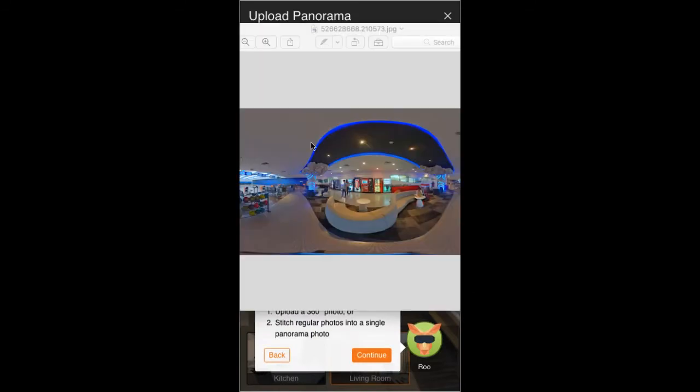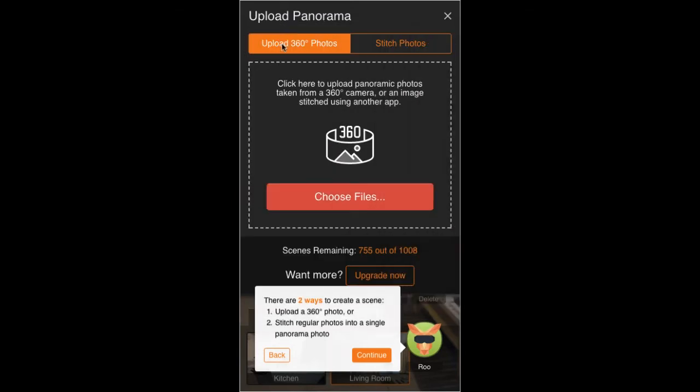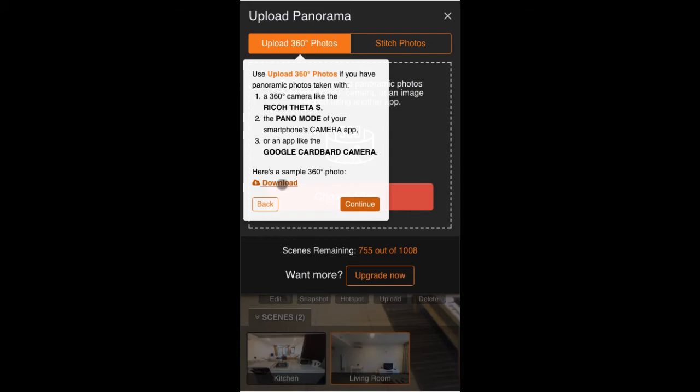Now you notice that 360 photographs have this really weird looking shape. It's because it's actually a complete 360 image, front, back, up and down. So if you are using a Ricoh Theta or a Samsung Gear 360, we'll provide more tutorials on those later. You can upload this directly into this upload 360 photos. So if you click continue, we actually give you a sample of this. Click on download. Okay, you'll notice that a file actually exists. What you can do is click on this and drag it into the scene.